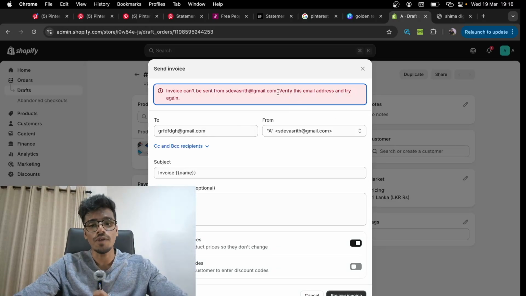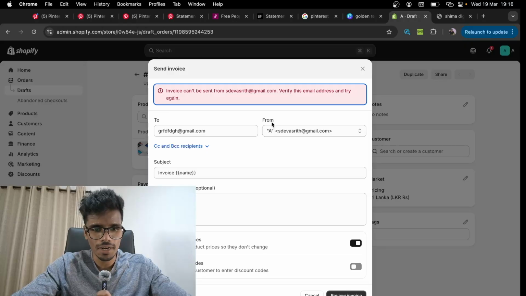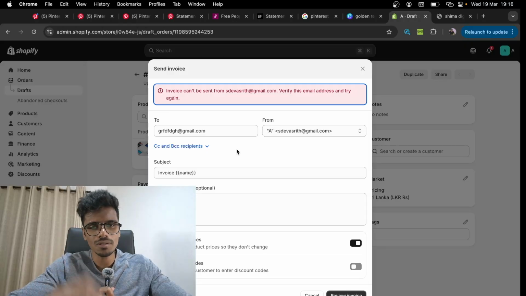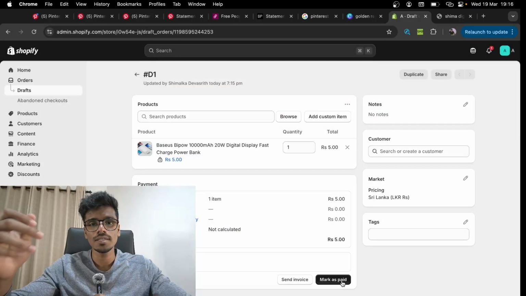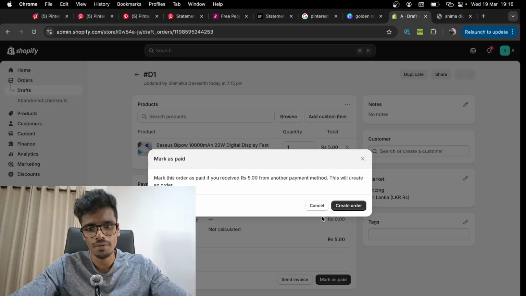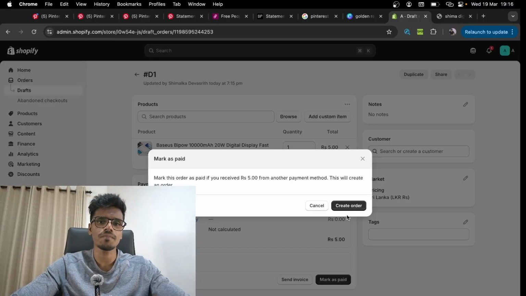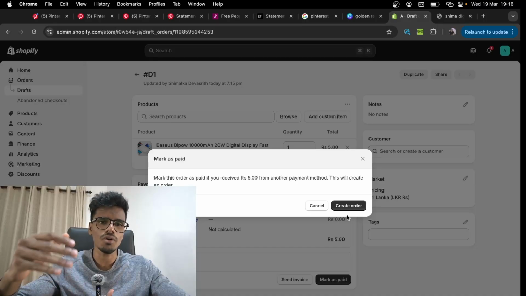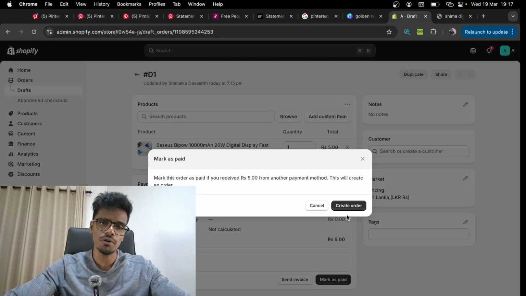All right, we have to verify this email. I haven't verified it. Simply, that's the procedure, guys. So if you have any questions, just let me know. Let's say if you get paid cash in hand, you can simply mark as paid and create order. Then it will become an order, and you can simply manage all your orders in one platform, which is Shopify, of course.